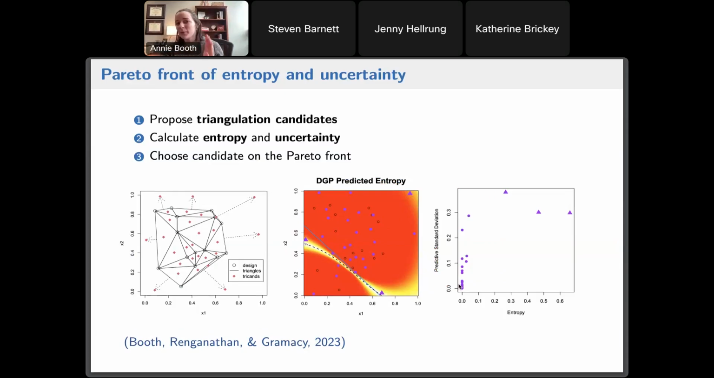And we're going to pick points on the Pareto front of these two things. So we want high entropy, but we also want to put points where we have high uncertainty. And ideally, we want to put a point where there's both. If there's both of those, we would like that. So now the purple triangles are those candidates that are on this kind of Pareto front. They're not dominated by any other point with regards to entropy and uncertainty.